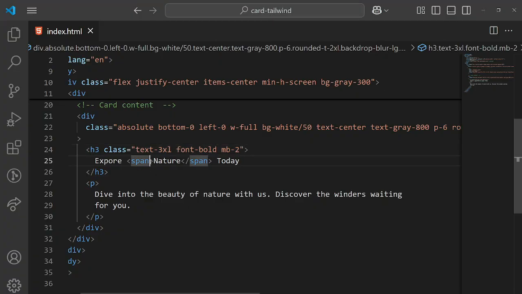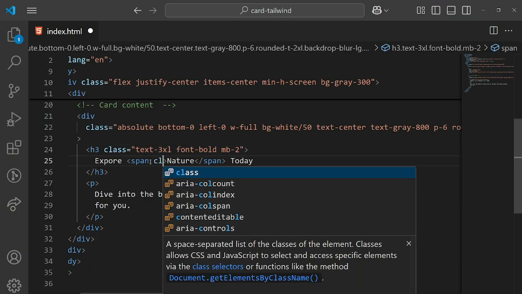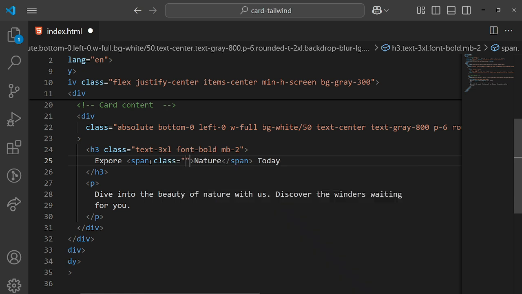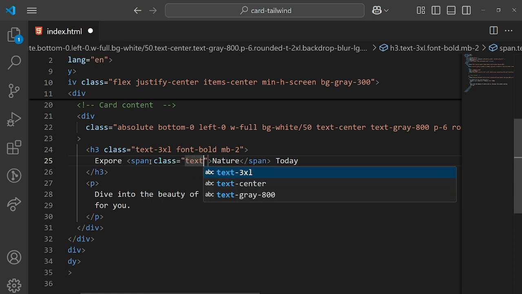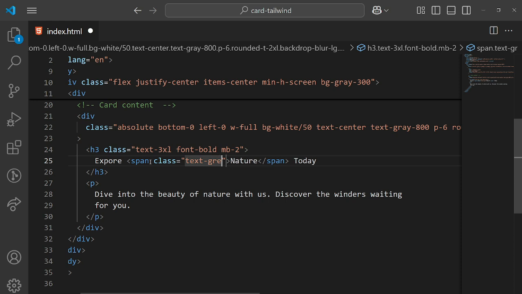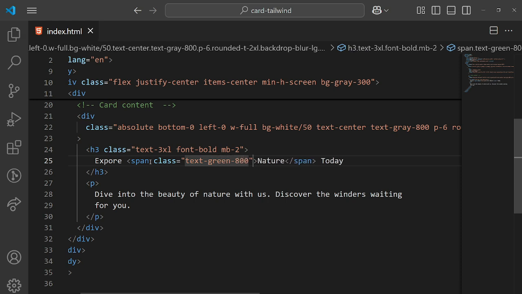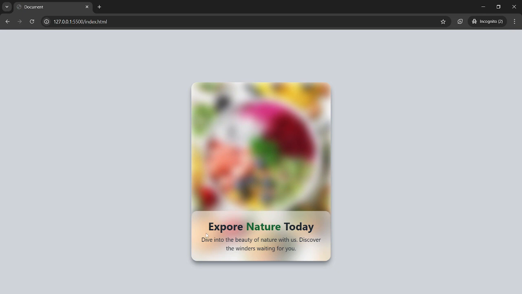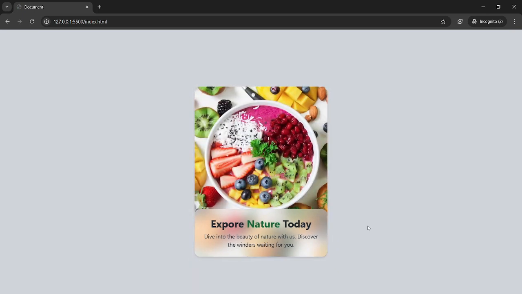Okay, so after that we need to change the text color for this nature. So for that we need to create a class, and the text color is green-800. Okay, so save it and check it in the browser. So you can see explore nature today, and the nature color has changed to green.